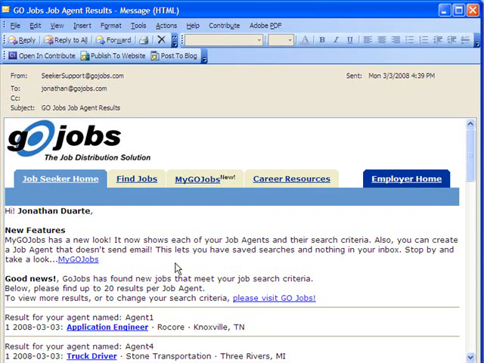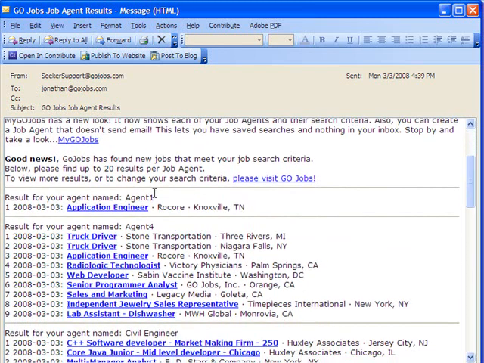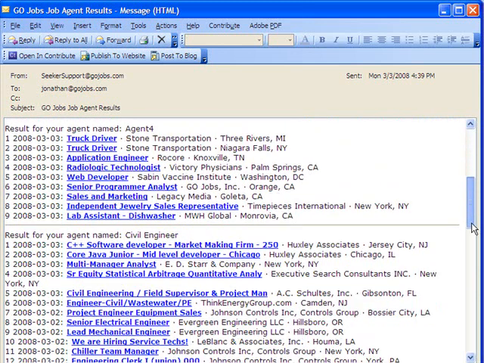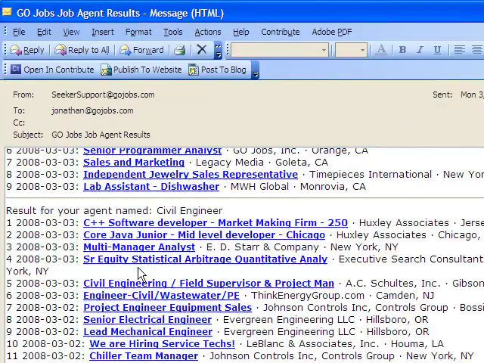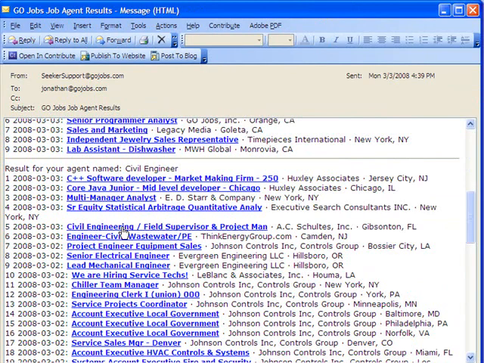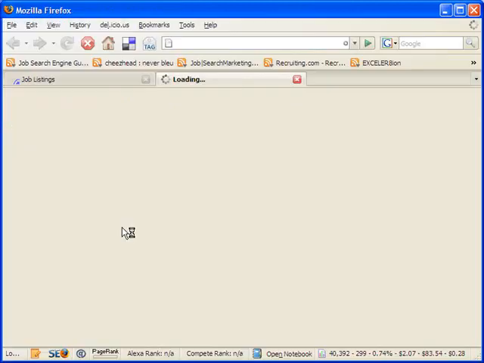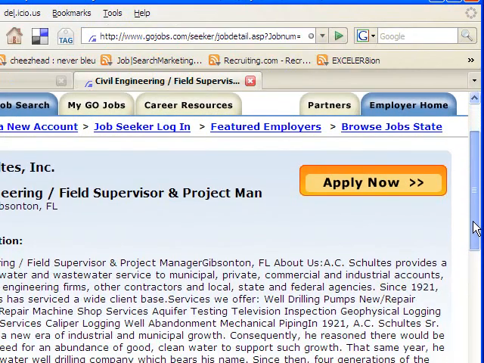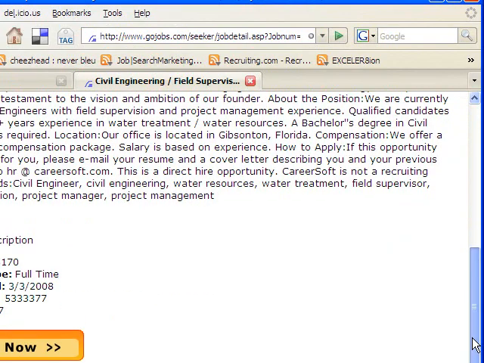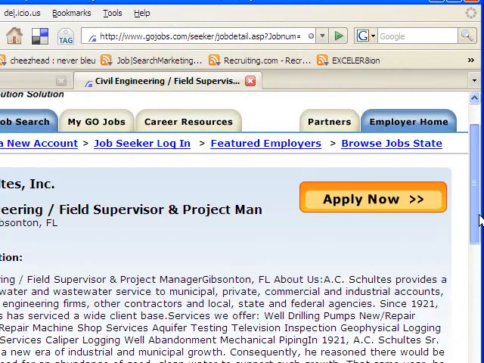You can see if we scroll down here, here is for agent 1, and I have several things created. Then I've got engineer 2, and here's a civil engineering position. Again, one thing I can do right off the bat from this email is go ahead and click on it, and voila, direct result right back to the job, and then I can apply directly to that position.